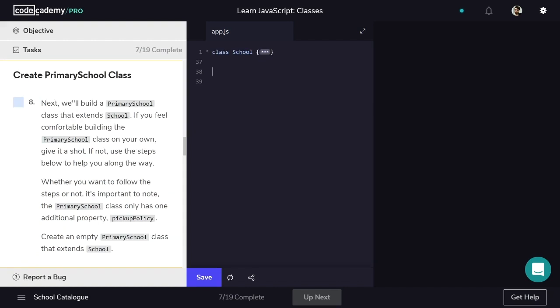Now that School is done, we can build subclasses that inherit from School. First will be the PrimarySchool class. So we'll use the keyword class, and then the name PrimarySchool, and then the keyword extends to say that we are inheriting from School.